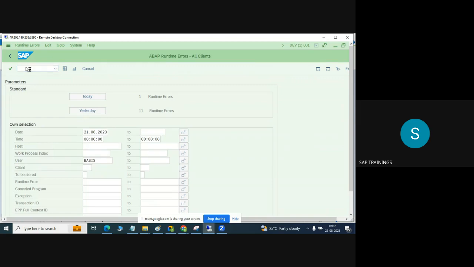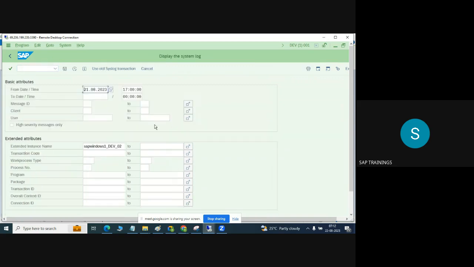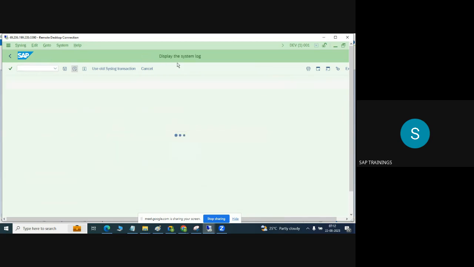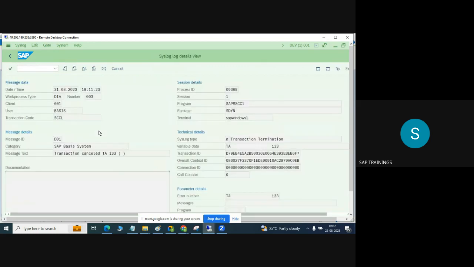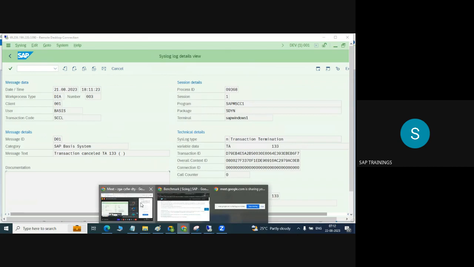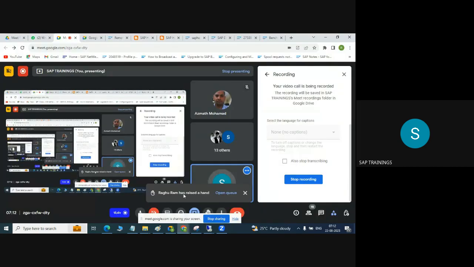If you need more clues, more logs, then you can go to ST22 or SM20 to display the system logs. You will get more logs here. For example, if a basis transaction is cancelled today, you just double click it and you will get more details on why it was cancelled. Like that, you have to start your investigation in the system. This is where you start.